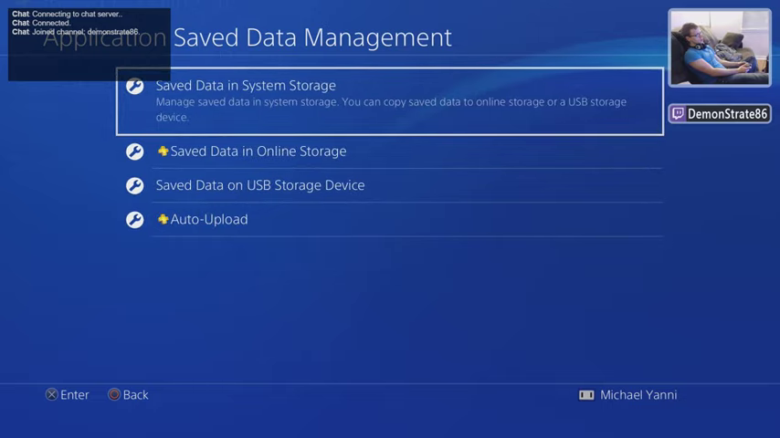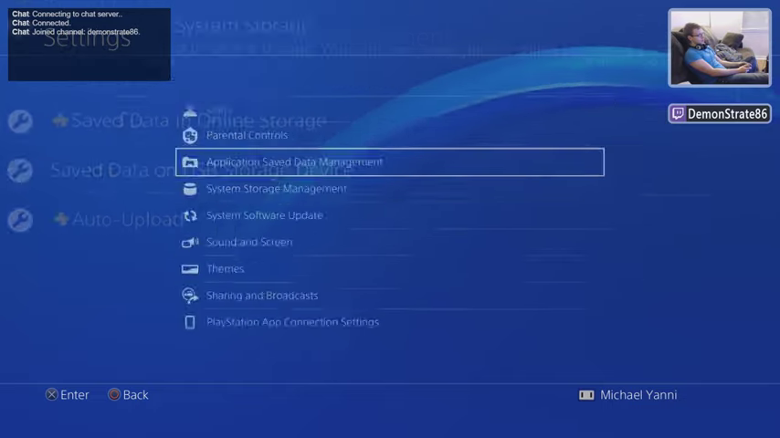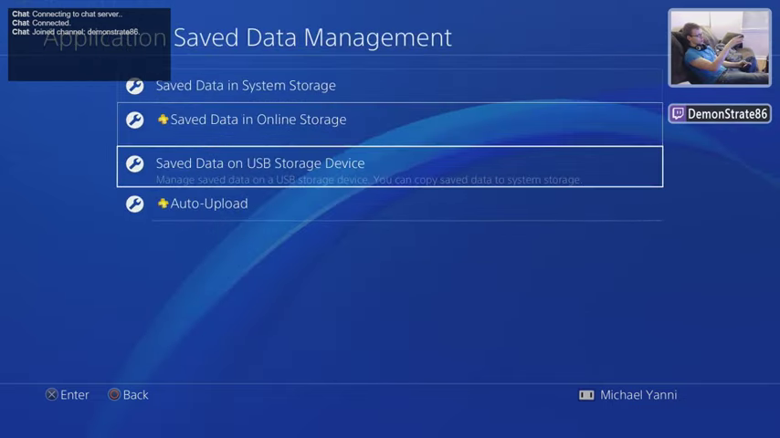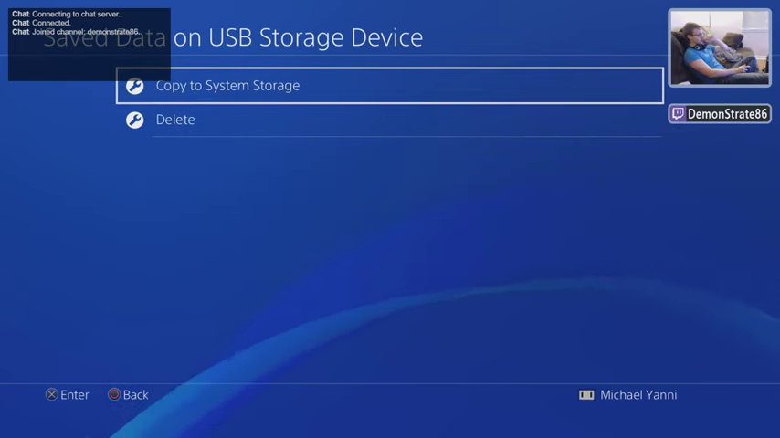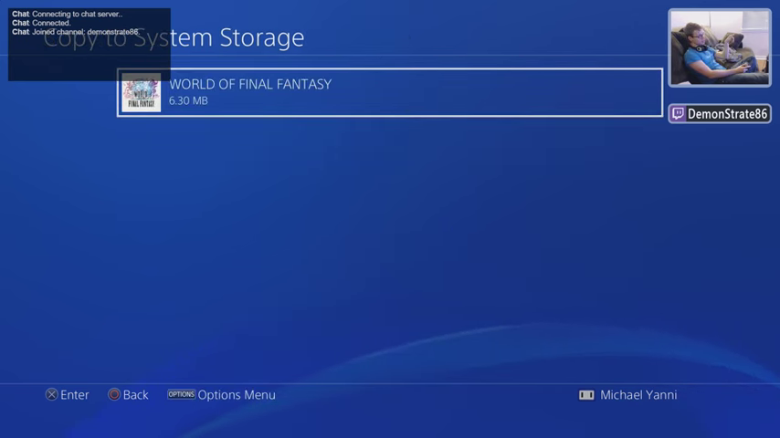So once it's on the USB drive, you can go into the USB drive. I'm just backing out of here, and I'm going to pick save data on USB storage device, and then you'll see options here, copy to system storage. So this will let you copy the save back. Now what I did, you'll see that the file size is a lot larger.